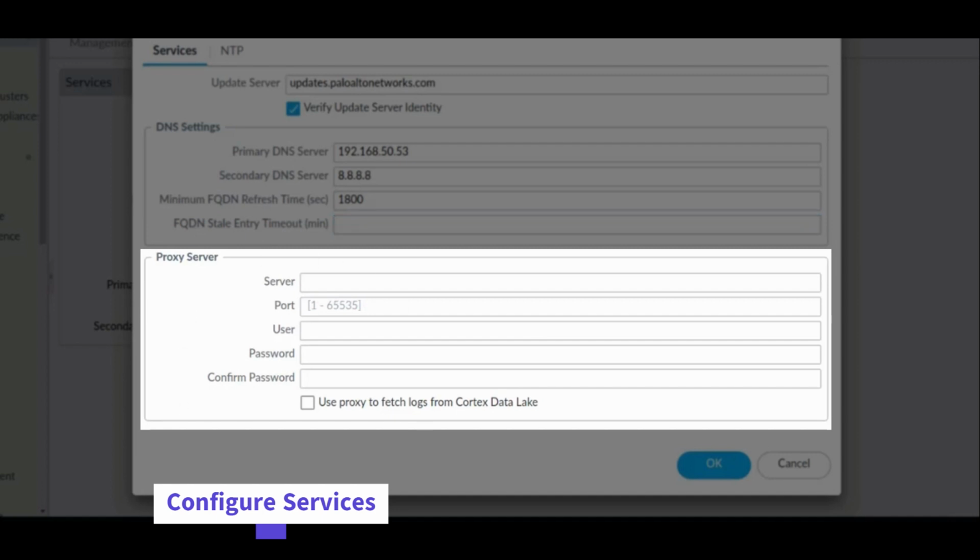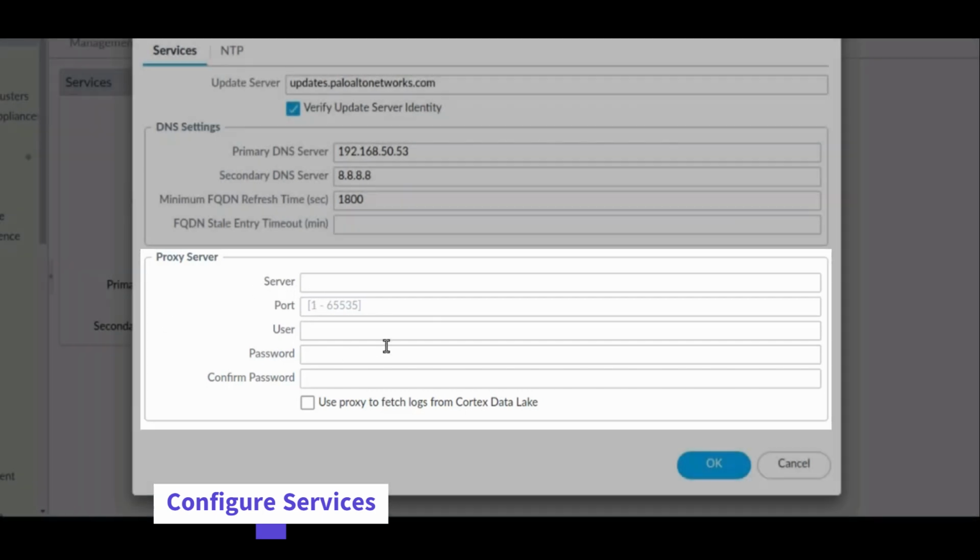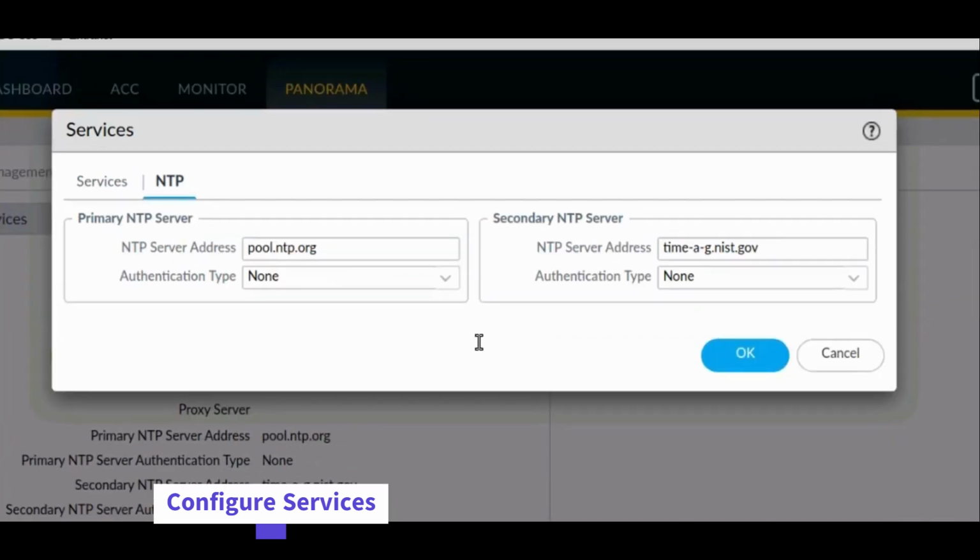If my installation of Panorama needs to use a proxy server to reach the internet, I would use this section here for proxy server to put in the details. Under the tab for NTP, I should specify at least one and preferably two network time servers. Panorama will use these hosts to synchronize its internal clock, and this is particularly important because I want to make sure that my Panorama and Firewall log file entries are accurate and consistent.